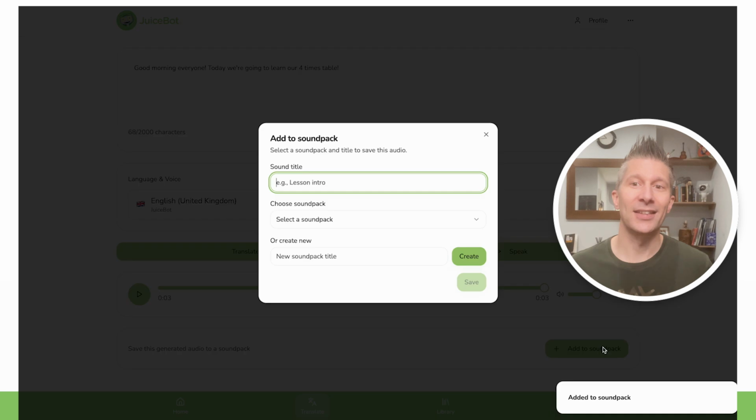We can then add that to our sound pack. So, good morning, 4 times table. And we can then add that to our Grade 2 Math sound pack.